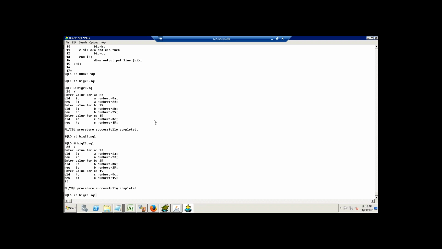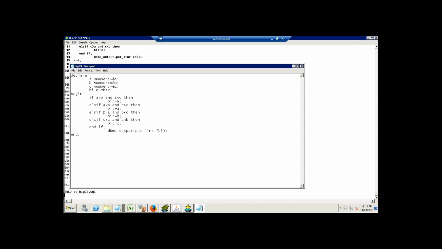So these two logics we have to put. Now B greater than A is there here also, B less than C, and B less than A.